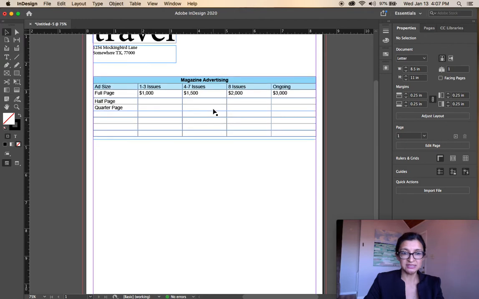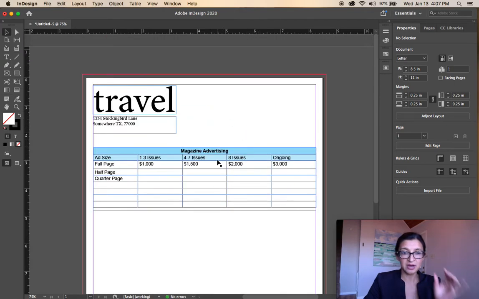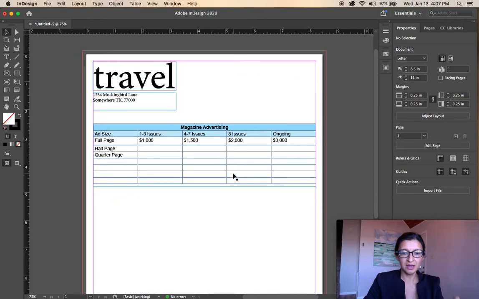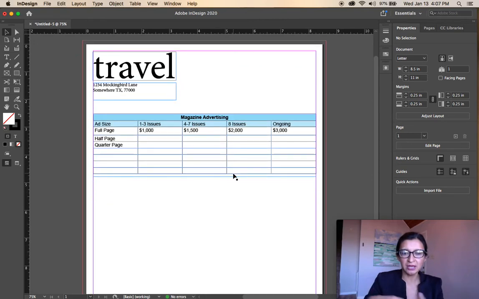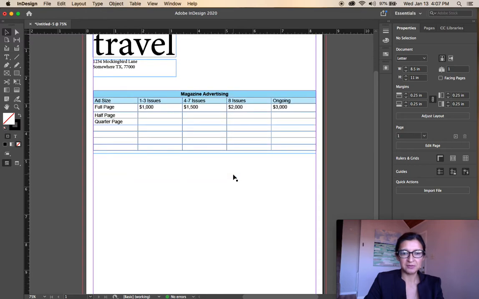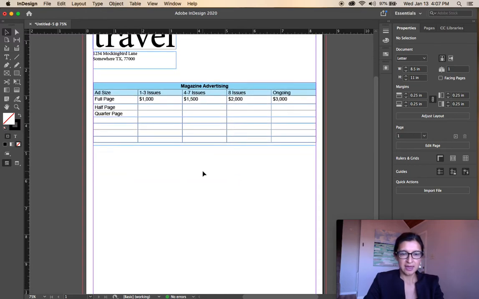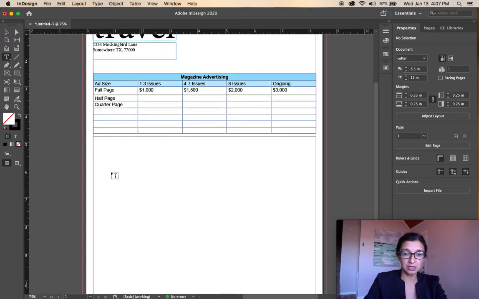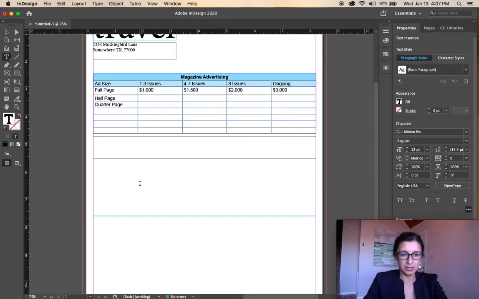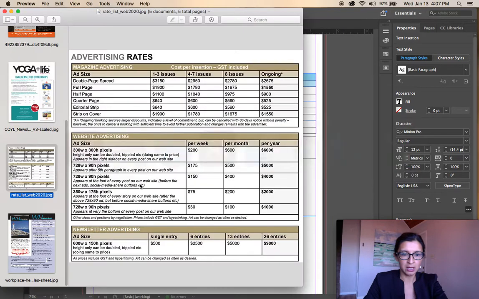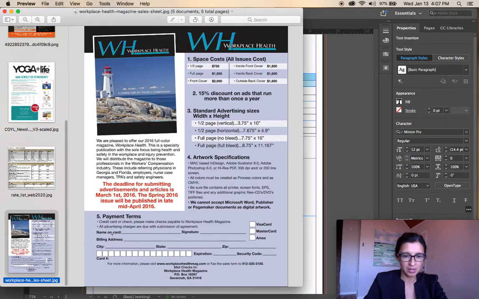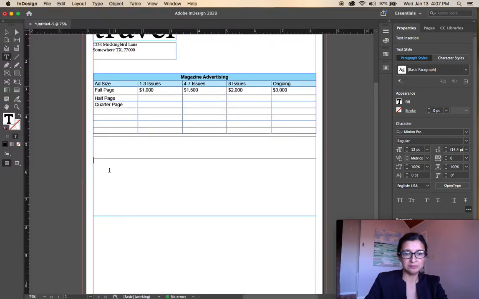Okay, I just want to see the prices. I just want you to get a good handle on the tables and things like that. And then we're going to do a little section where they're going to fill out. Okay, so now we're going to go by this one, payment terms.